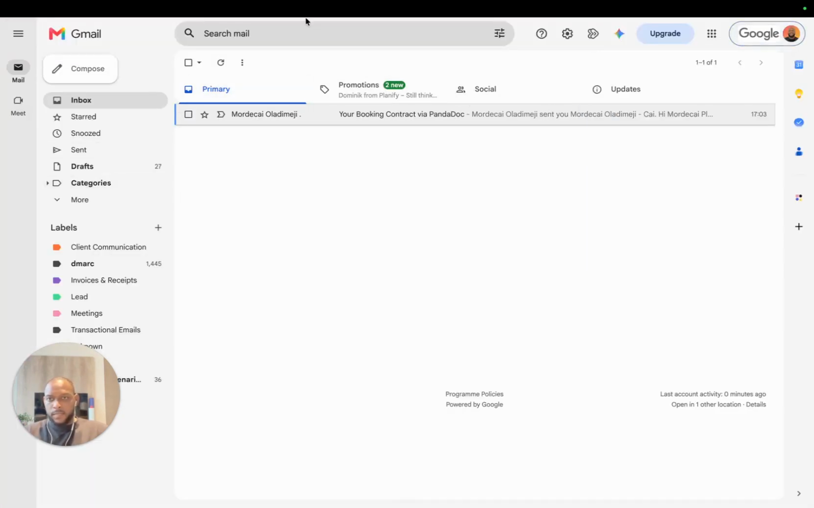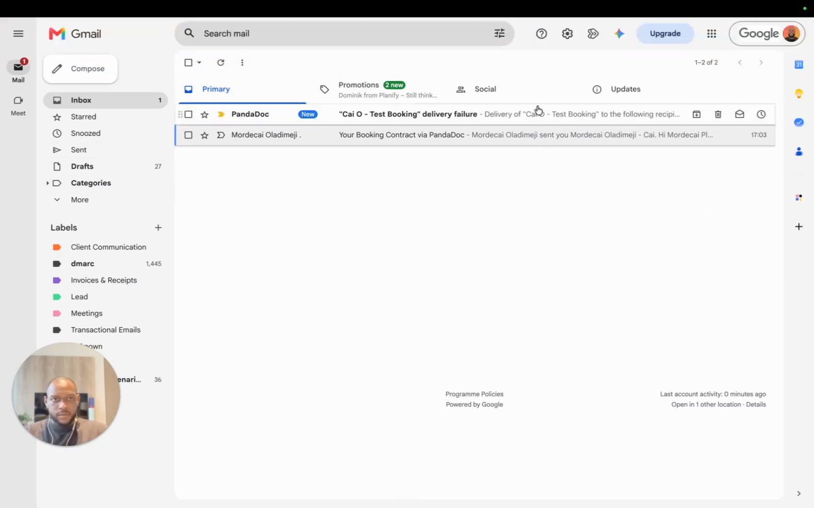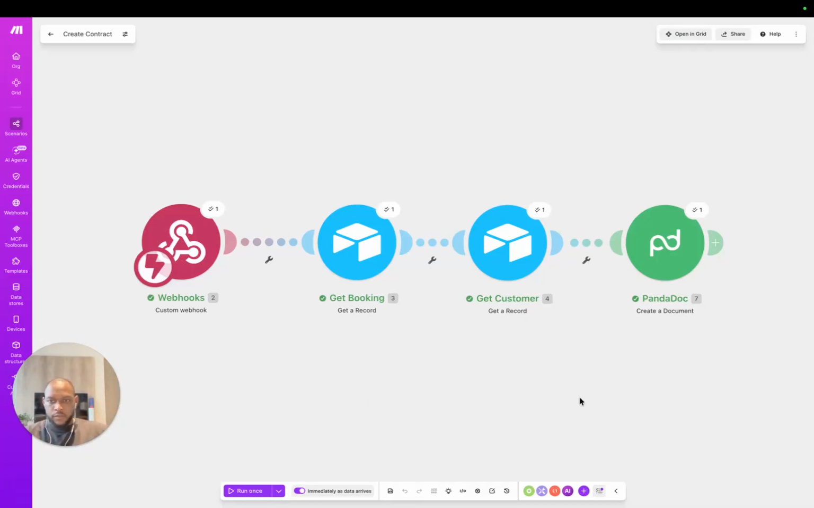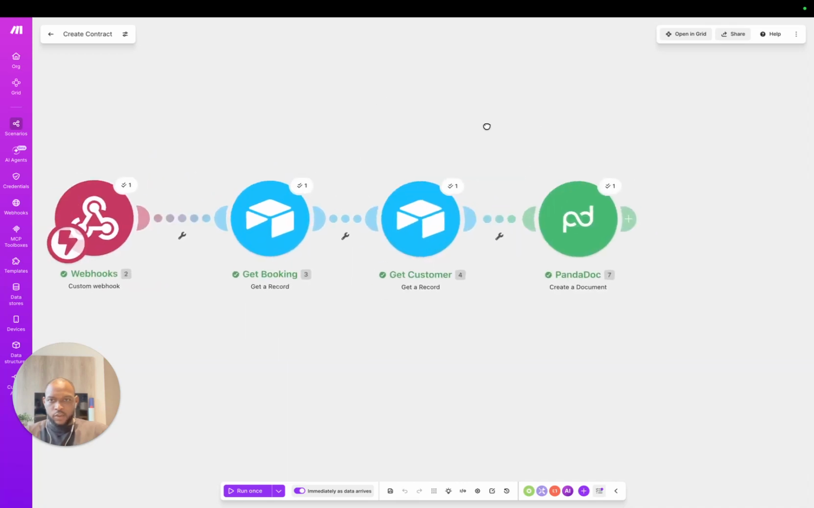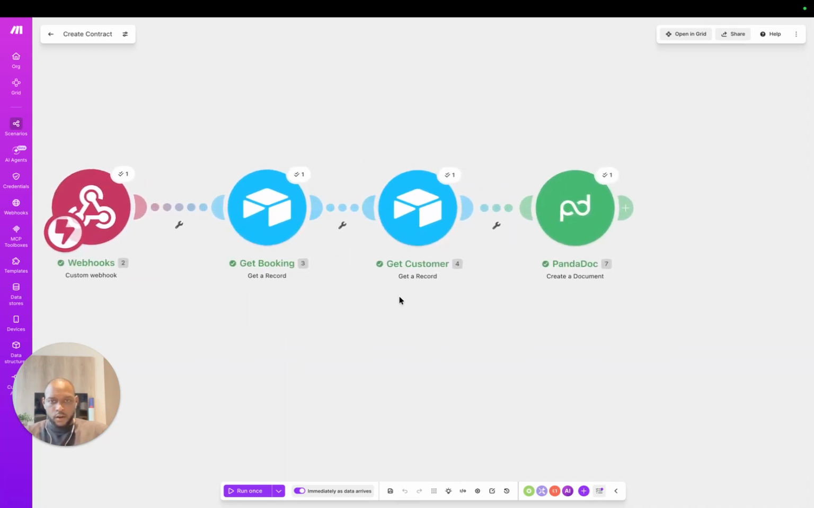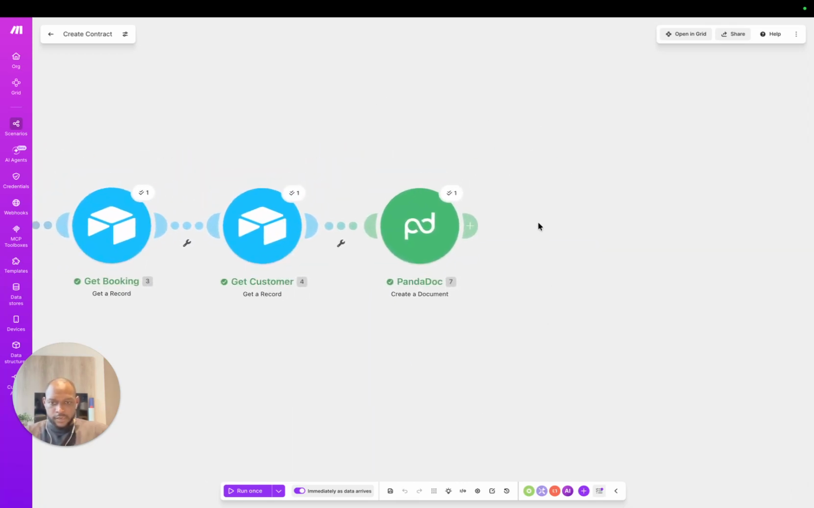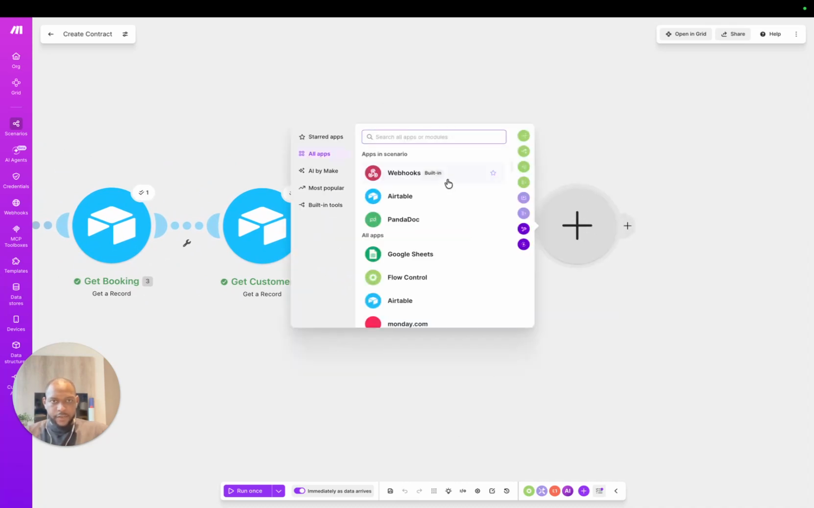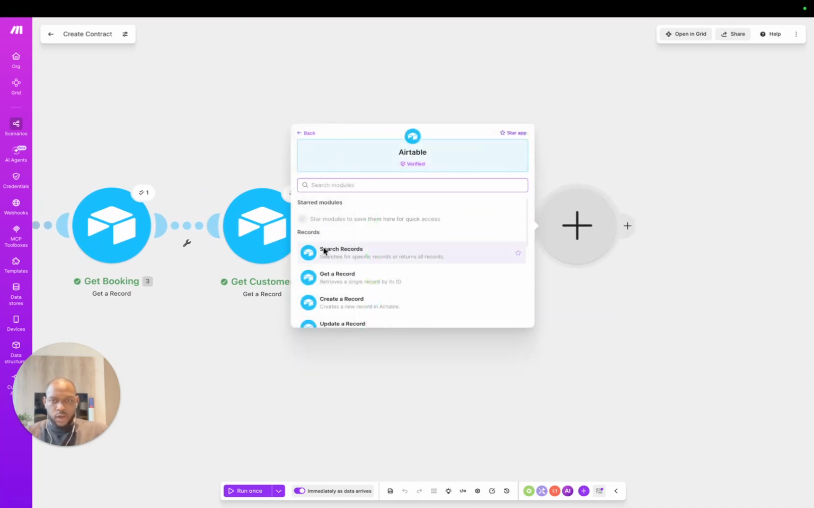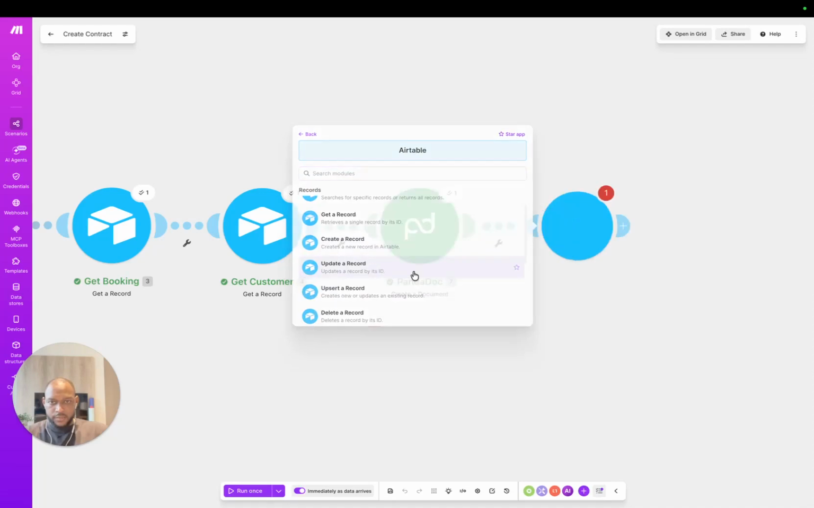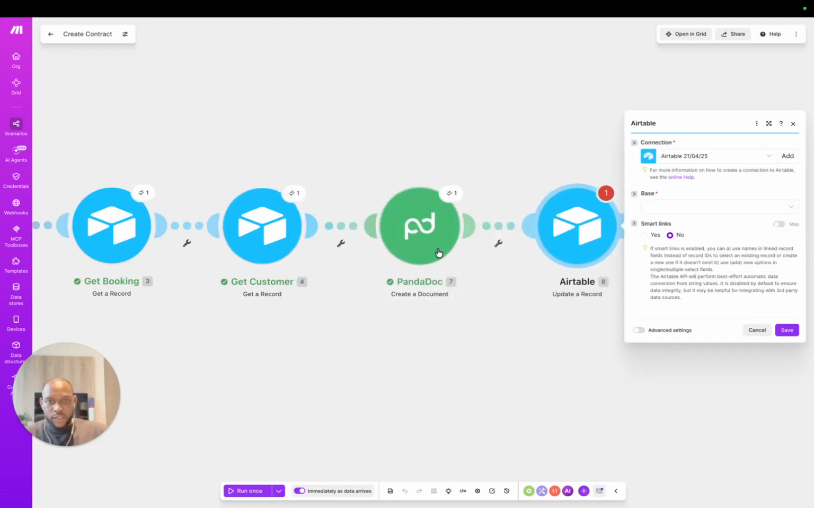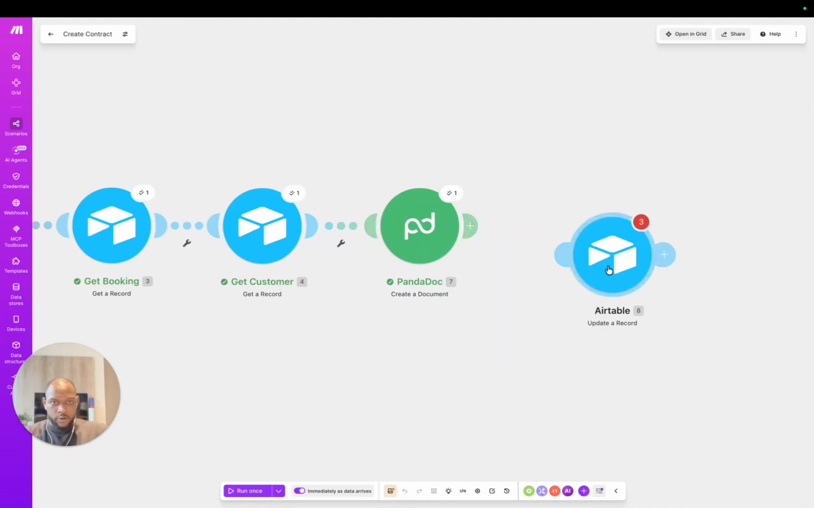So I think I set it to an email. Cool. We've kind of established that the document creation works, but our scenario isn't finished. We need to essentially make sure that our records in Airtable are updated to log this. So we've actually created a contract. We need to add the link and we also need to create logs.